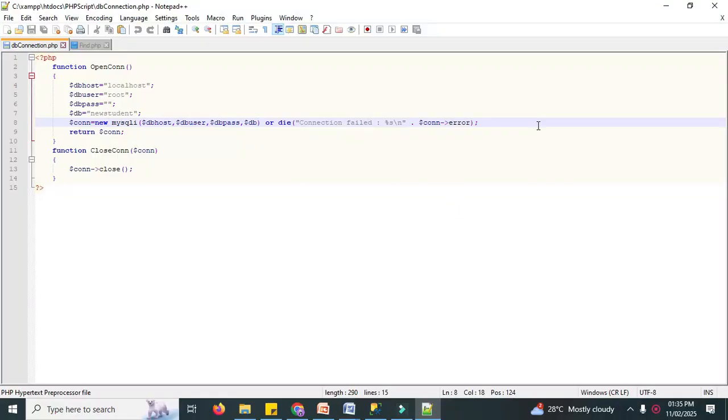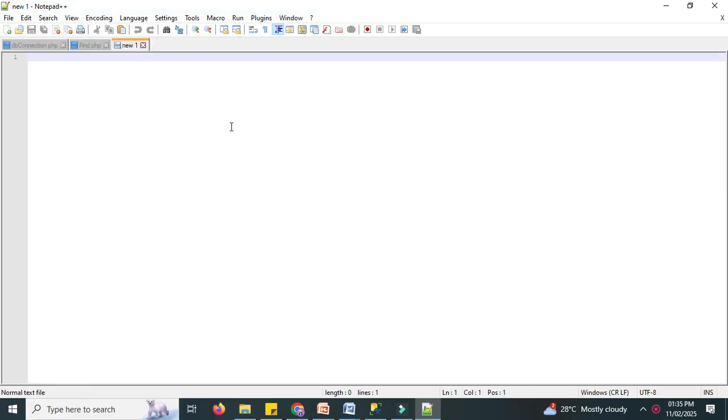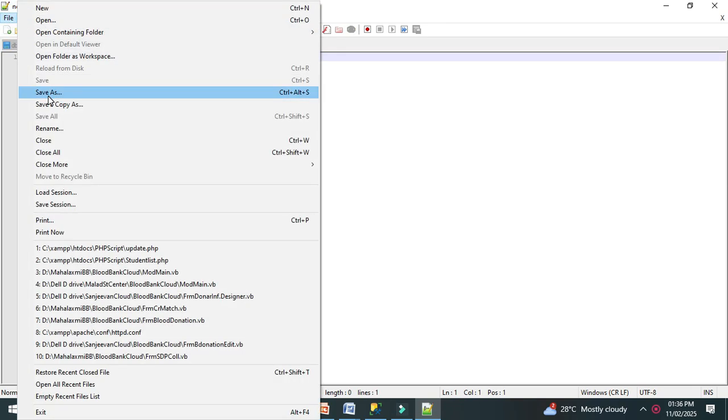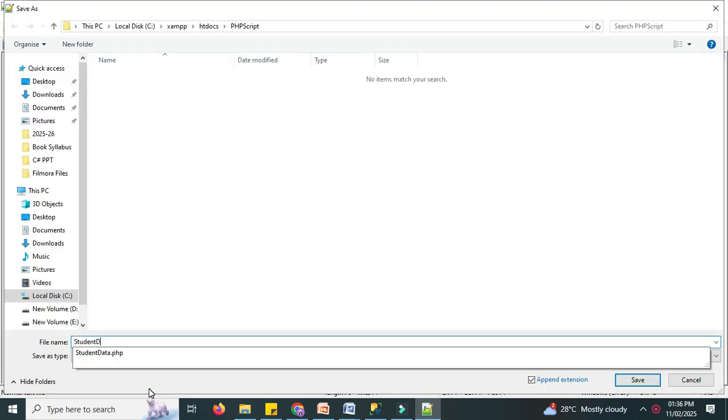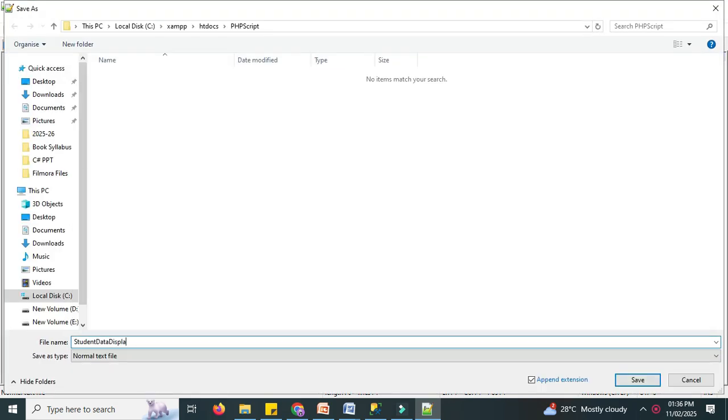Here we will create a report in PHP with HTML. So first we will add a new file. Then we will save it as student data display.php. We will store it in the htdocs PHP script folder.